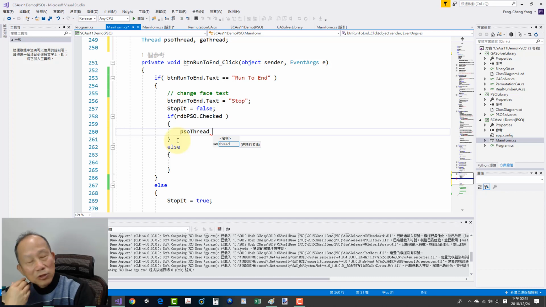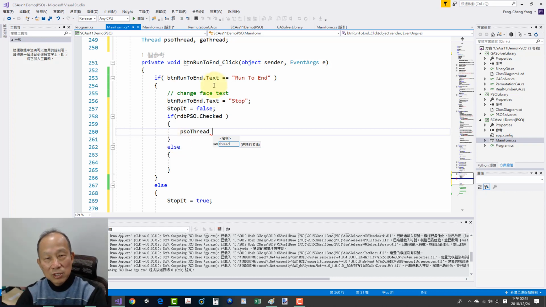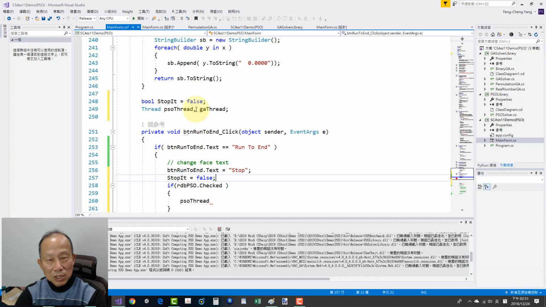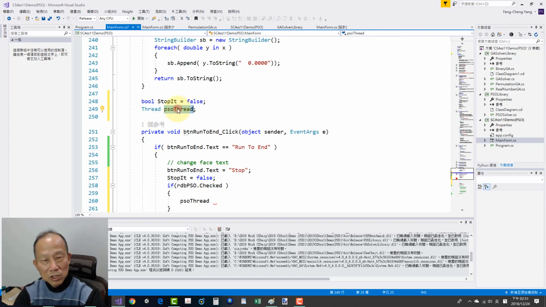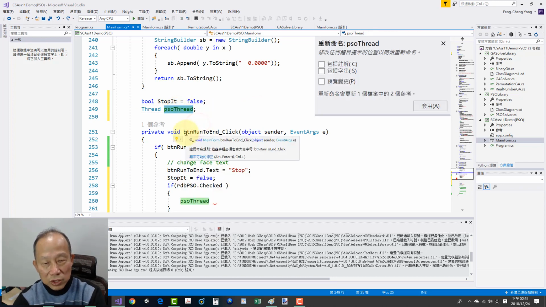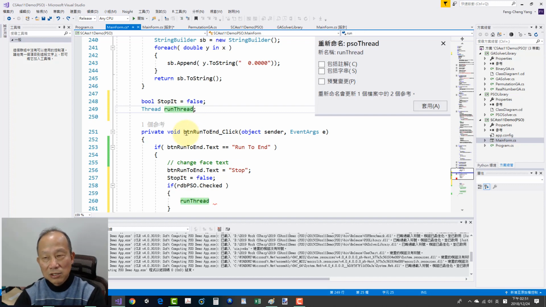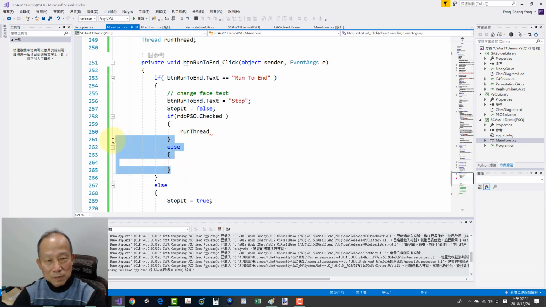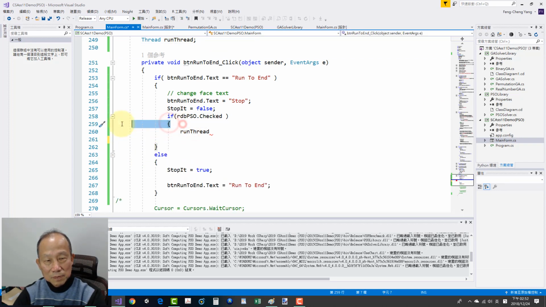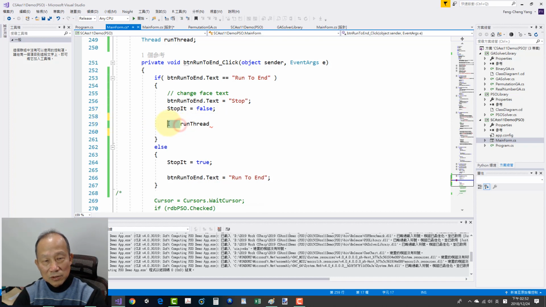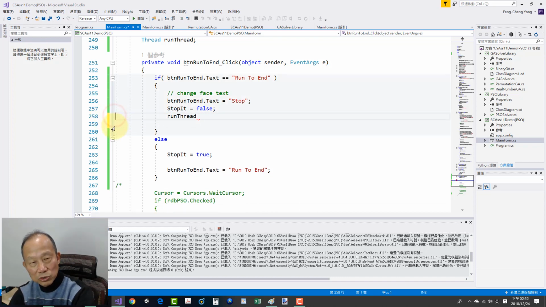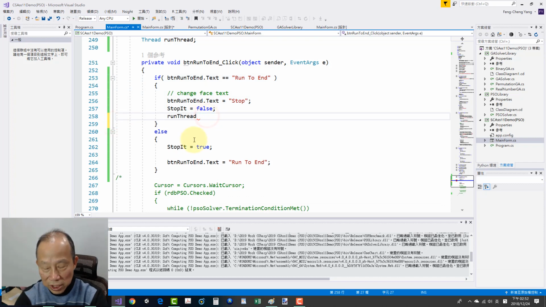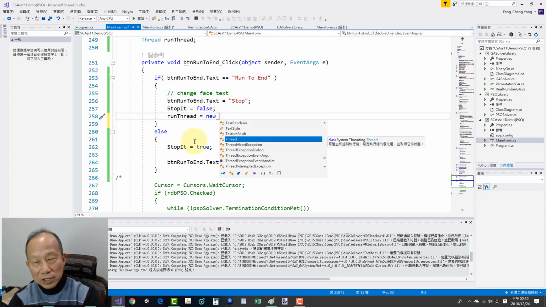Probably I might just need one thread. Let me think about that. Okay, I might better just use the word thread. That will be much simpler. So I changed my mind. I renamed it to run thread. So no matter whether it is PSO or GA, I use the same thread. So run thread, I need to new it, new thread.